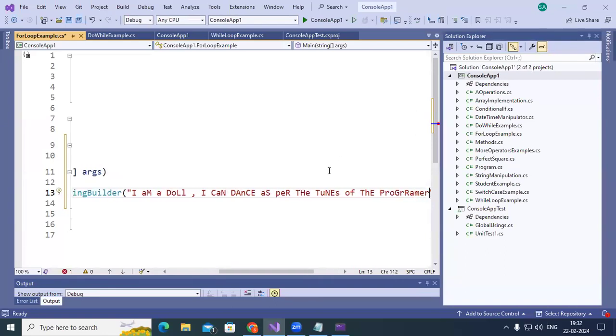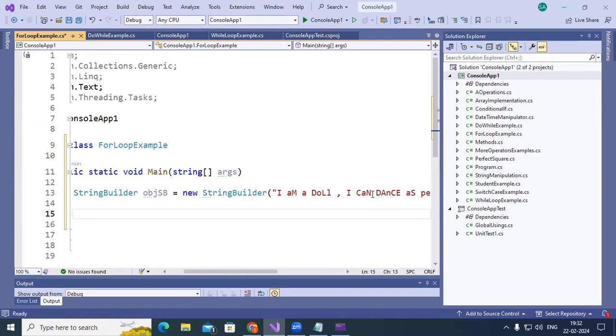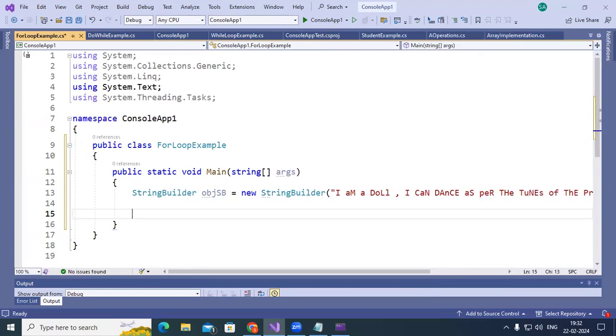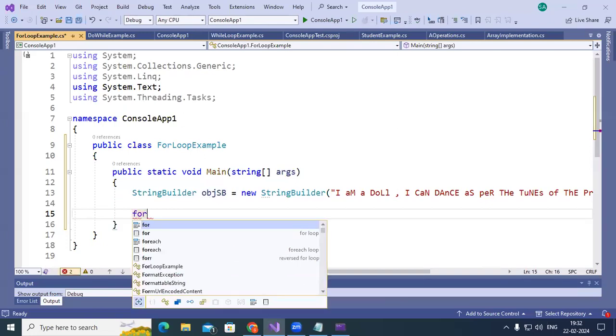Like this I have written. So this is a string which contains both uppercase and lowercase alphabets. Now here, continuously on the screen, the letters have to change from uppercase to lowercase and lowercase to uppercase. So go here with the for loop.